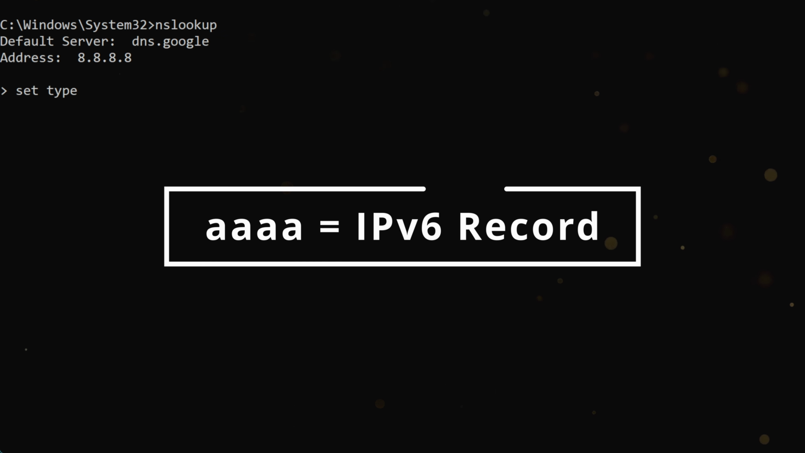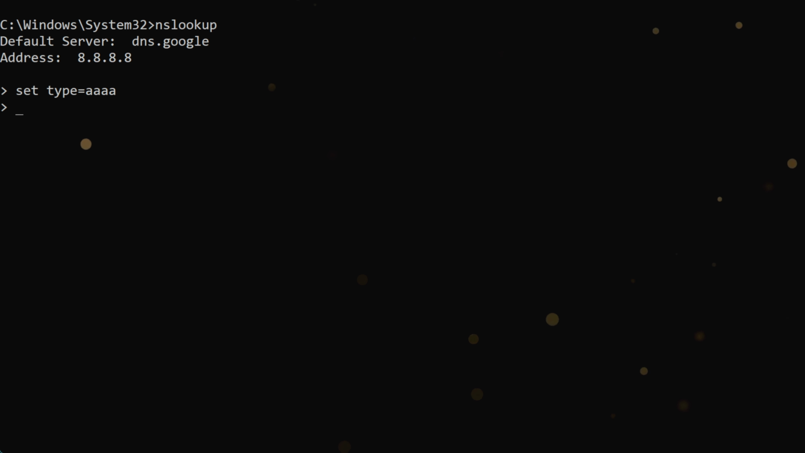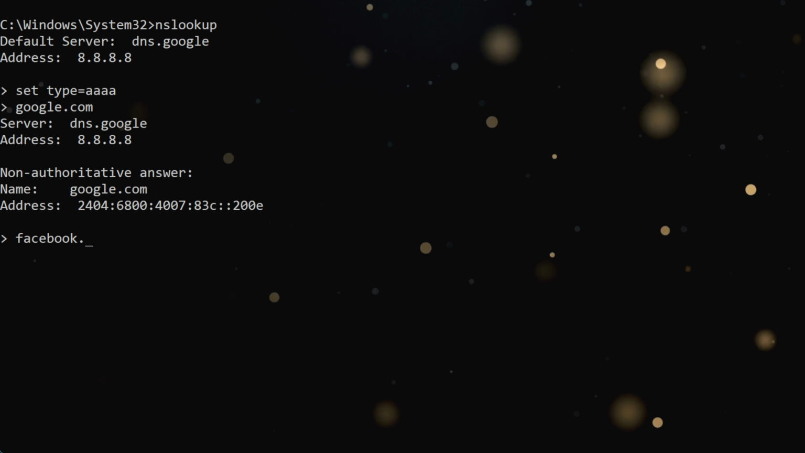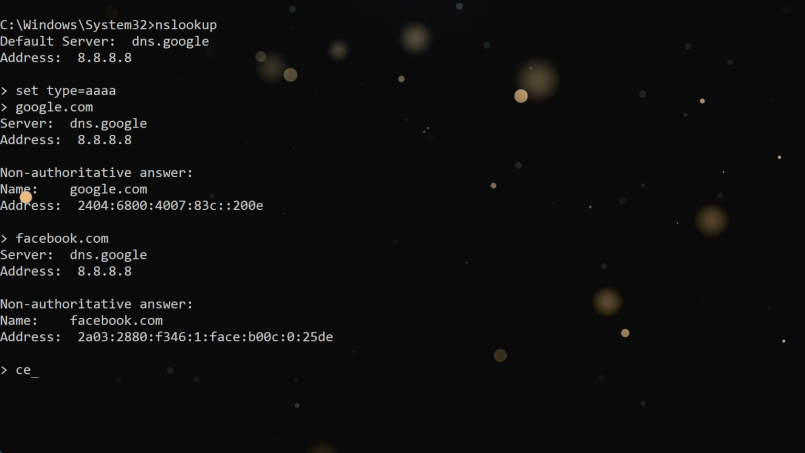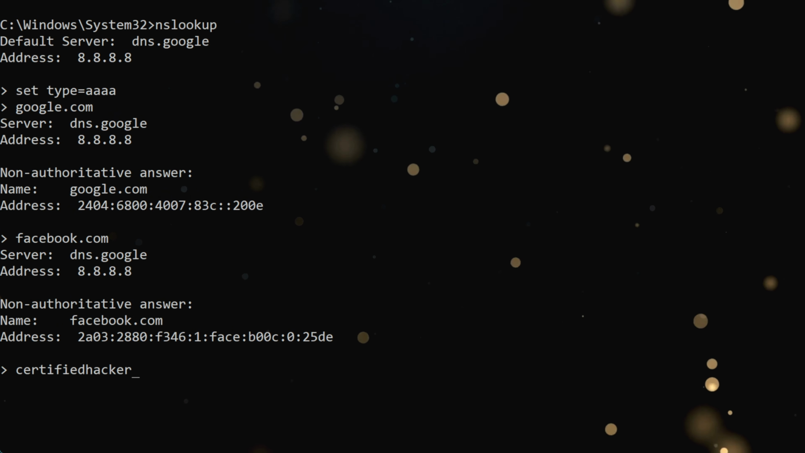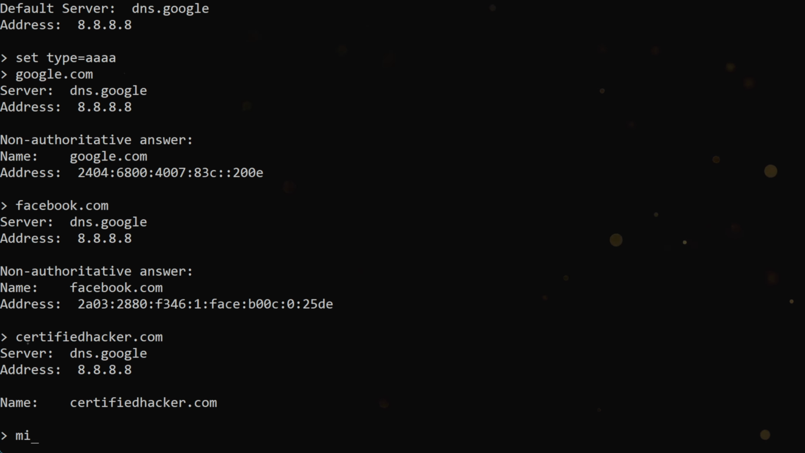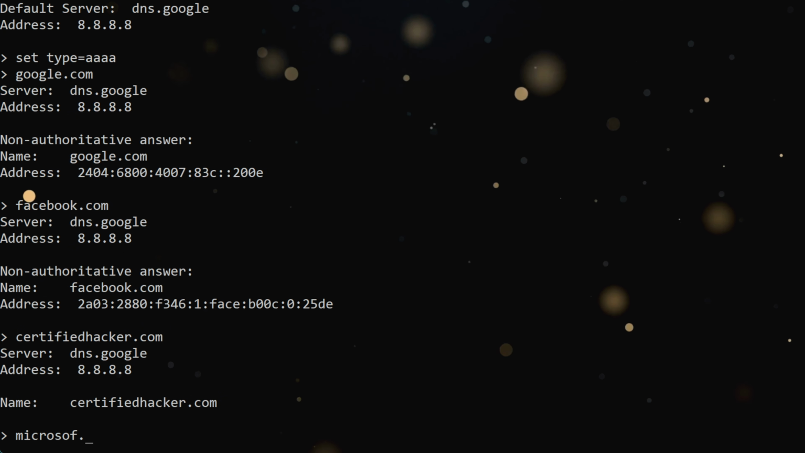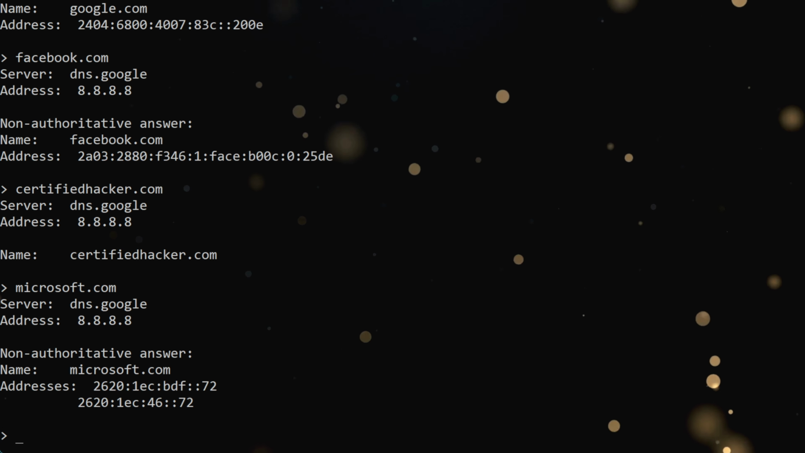AAAA record. Same idea, but IPv6 address. The IPv6 equivalent of an A record. It maps a hostname to a 128-bit IPv6 address instead of a 32-bit IPv4 one. That's also where the name comes from. IPv6 addresses are 4 times the size of IPv4, so the record type got 4 A's instead of 1.